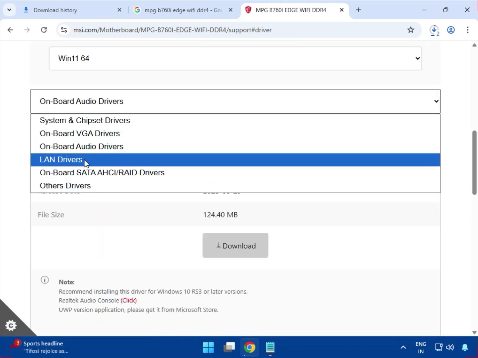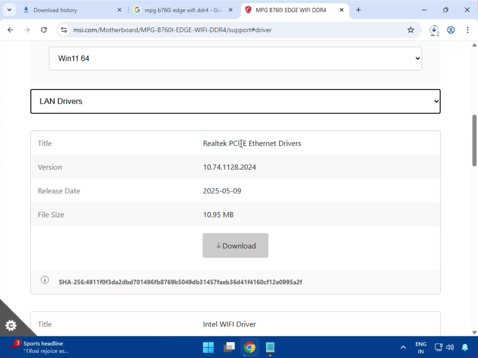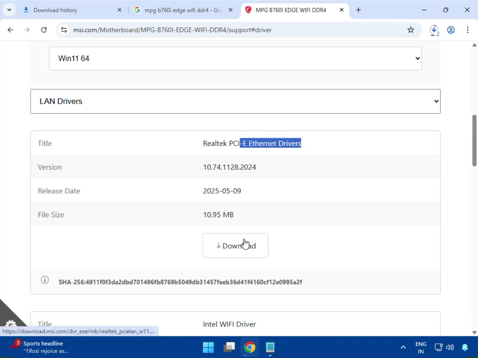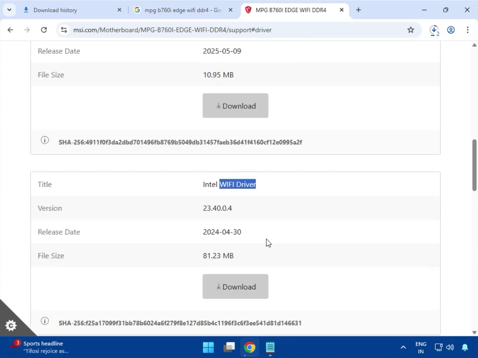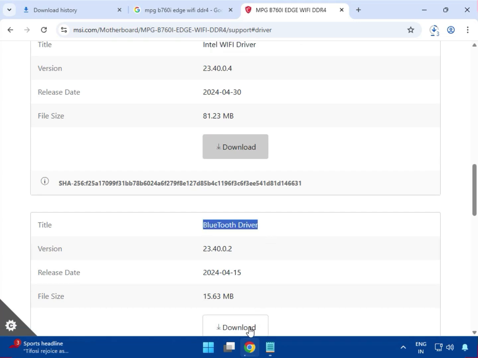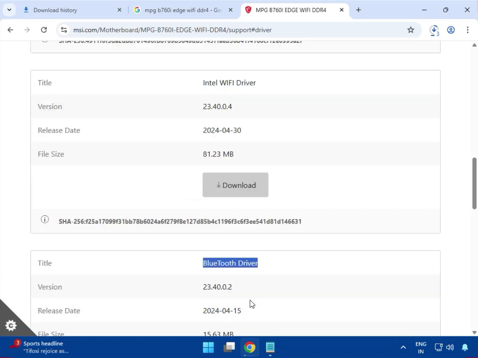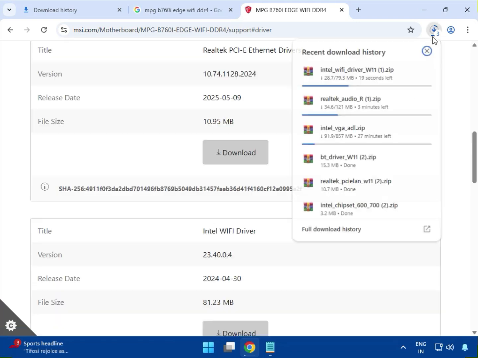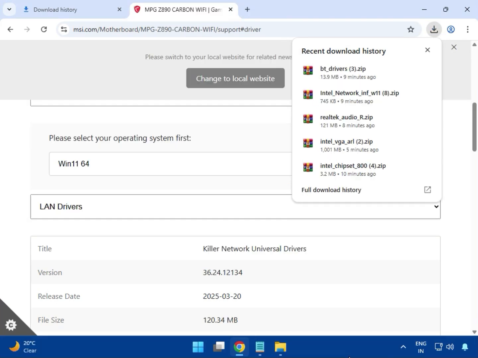And then you can see the LAN driver. So Ethernet driver, internet driver, click to download. Wi-Fi driver, download. Bluetooth driver, download. After that, you can see it starts downloading. So then guys, this is completed.